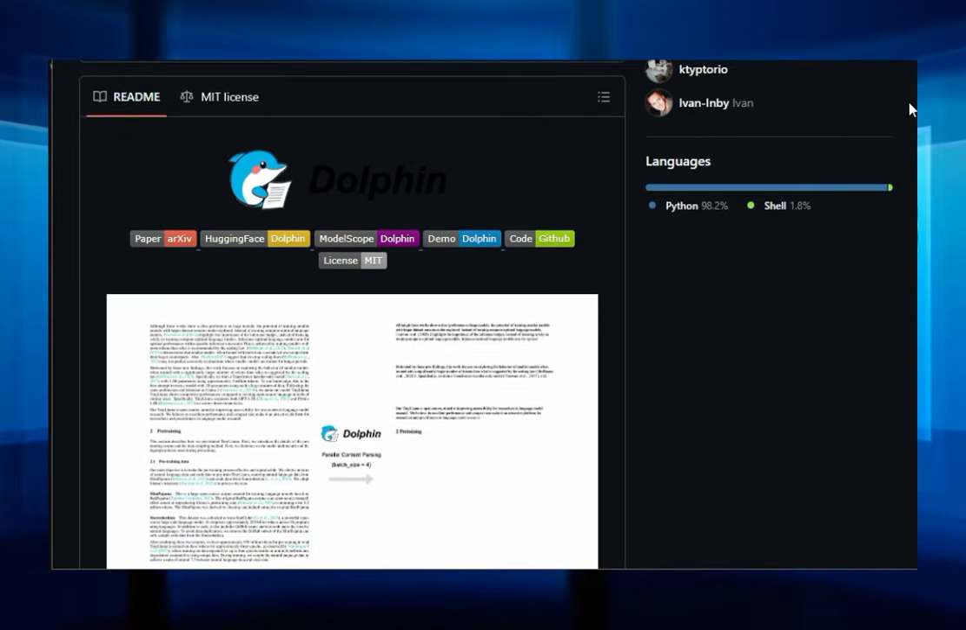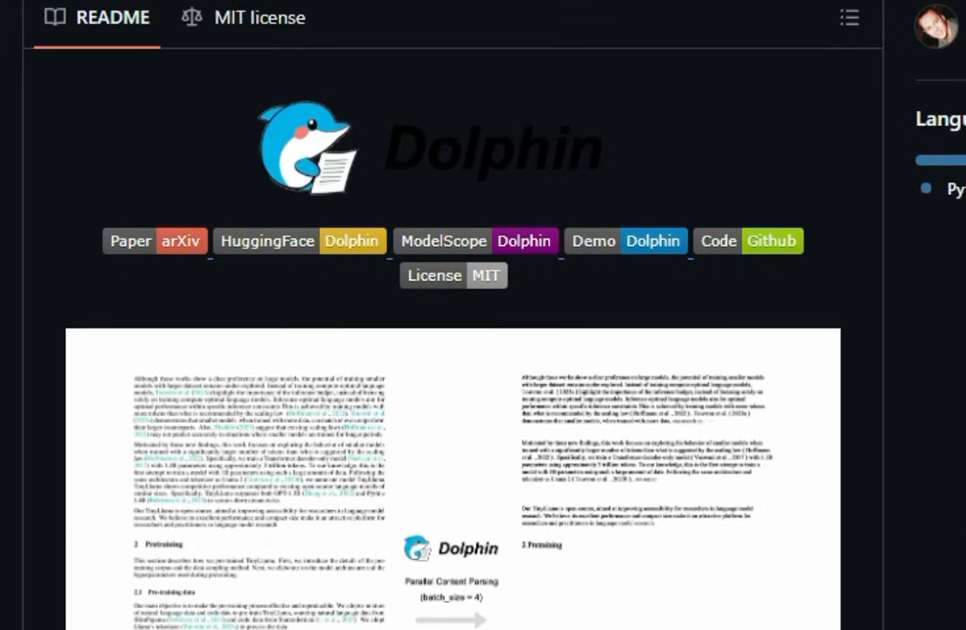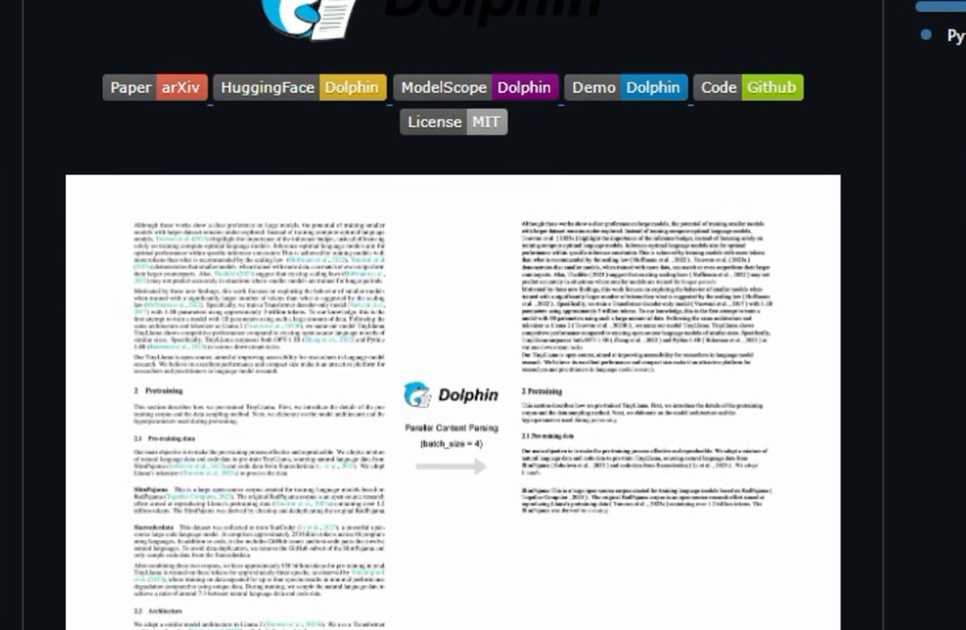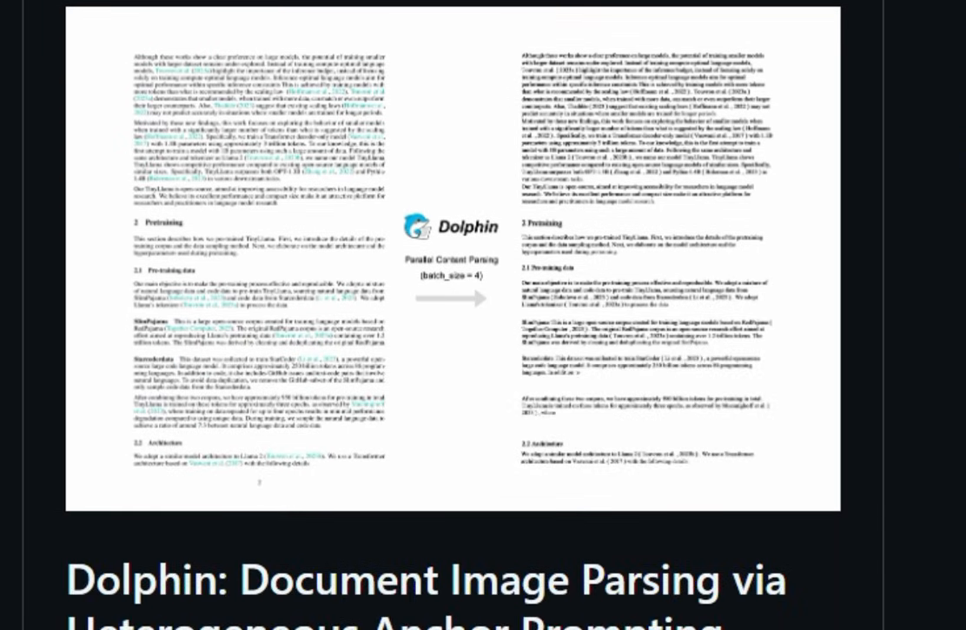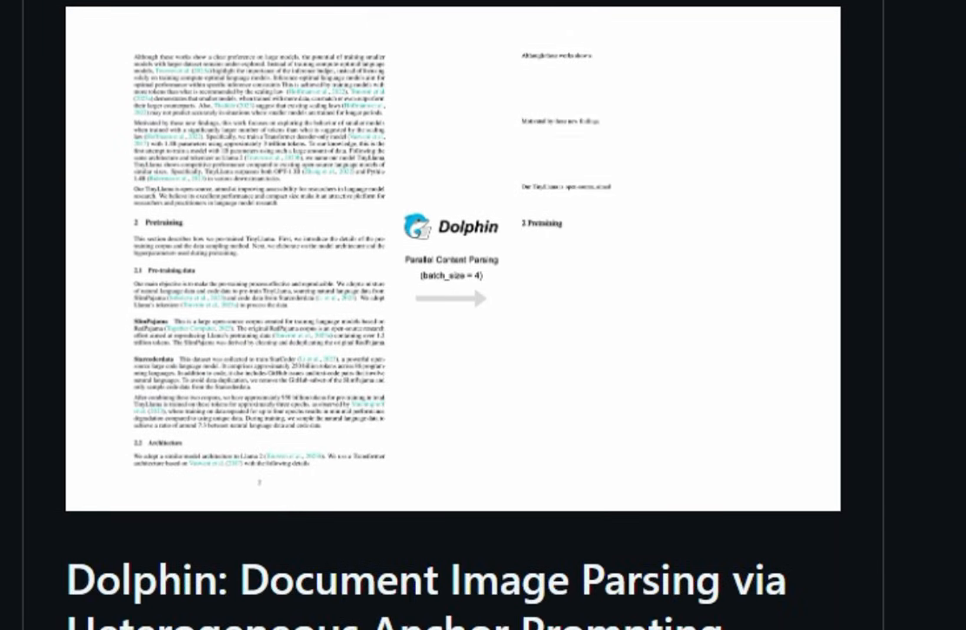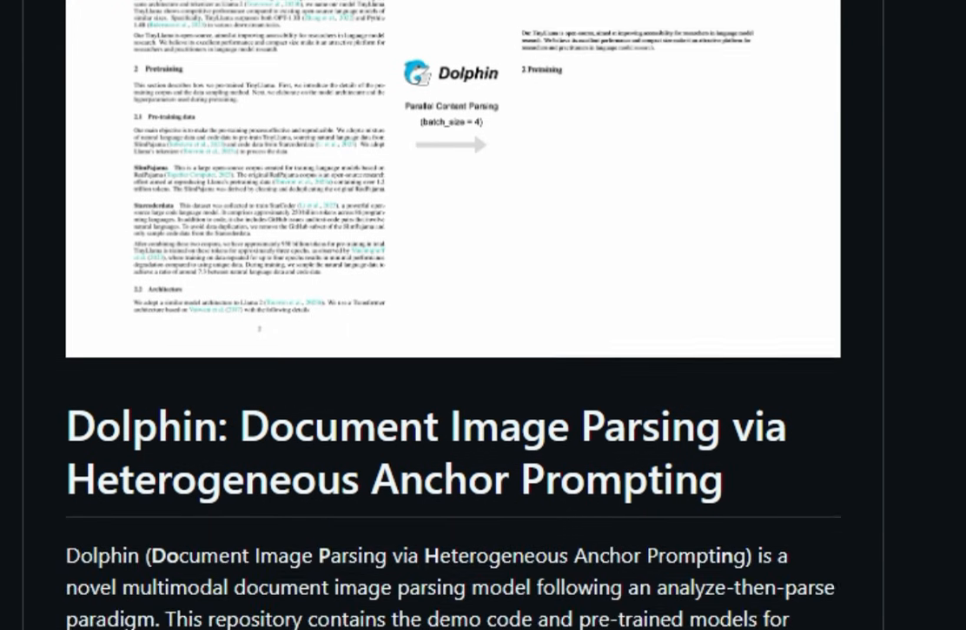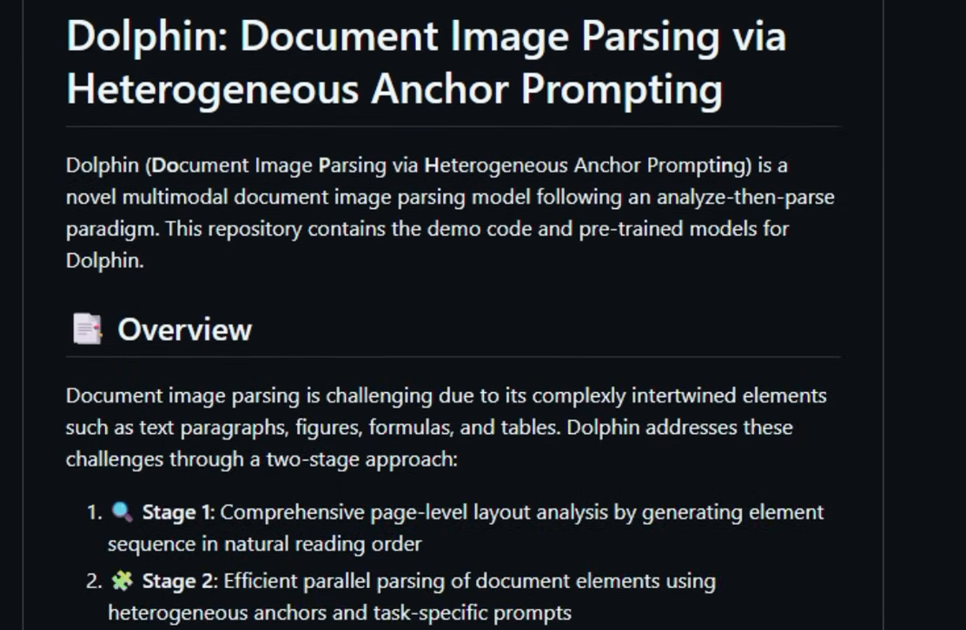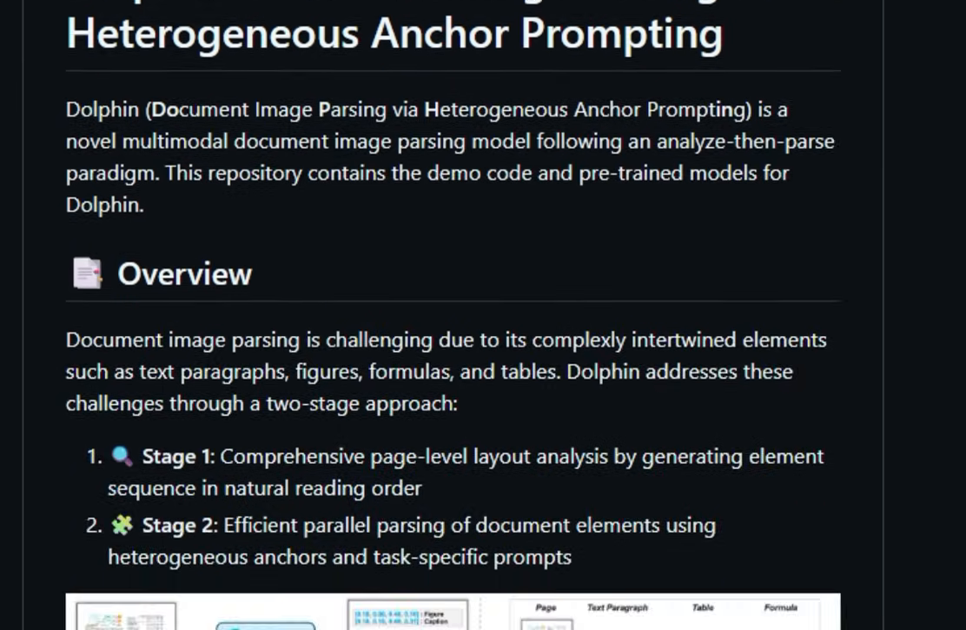Traditional OCR systems often struggle when pages contain a mix of text, tables, formulas, charts, and images all in the same layout. They either break it into separate pipelines or flatten everything into a stream, which causes layout loss and slower performance. Dolphin solves this by using a clever two-stage analyze-then-parse approach.